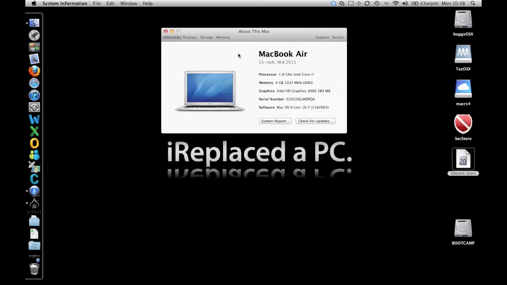This is the 13-inch top of the range 1.8 GHz i7 chip with 4 GB RAM and 256 gig SSD in it. You'll also notice it's got slightly more video RAM as well at 384 meg as opposed to only 256 in the other units, I think. So let's have a look in a bit more detail.